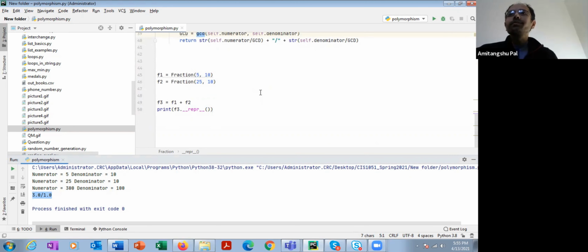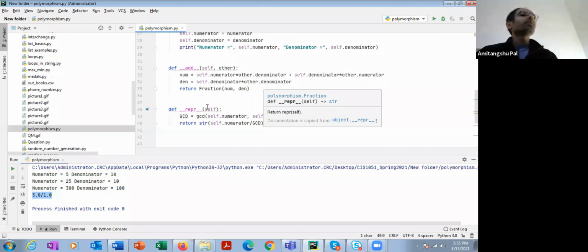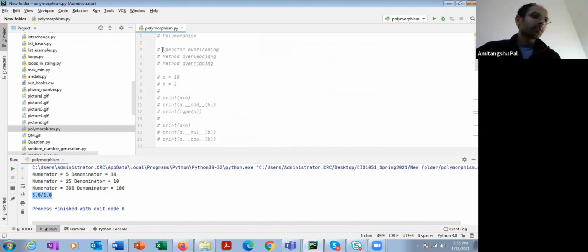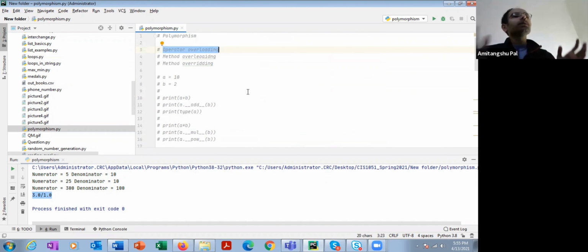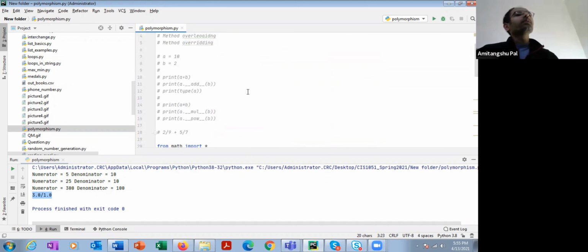All right. So here we can see that the plus operator is overloaded. We are overloading the plus operator and I am basically implementing it in the way I want. So this property is called operator overloading. Okay. So why is it polymorphism? As I said, poly means many, morph means form. So that means the plus operator is used in different forms.